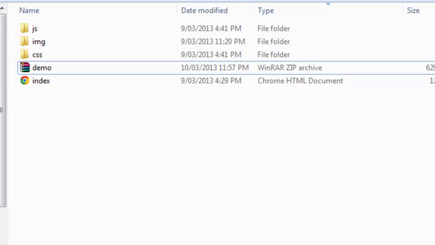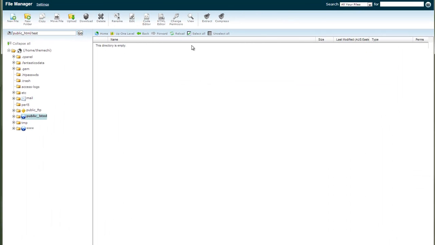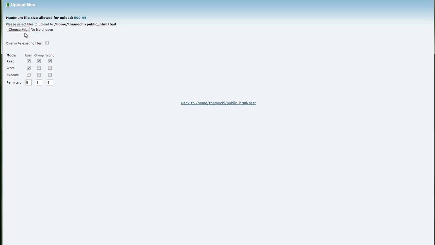Next, I'm going to go into my cPanel console and I'm going to upload. I'm going to choose file. And I'll just need to go to the location where the demo zip file was created. So I'll start uploading that. And then you'll see it'll start uploading down here. What I'm going to do is pause the video for a moment while it does its business and then I'll come back to you.